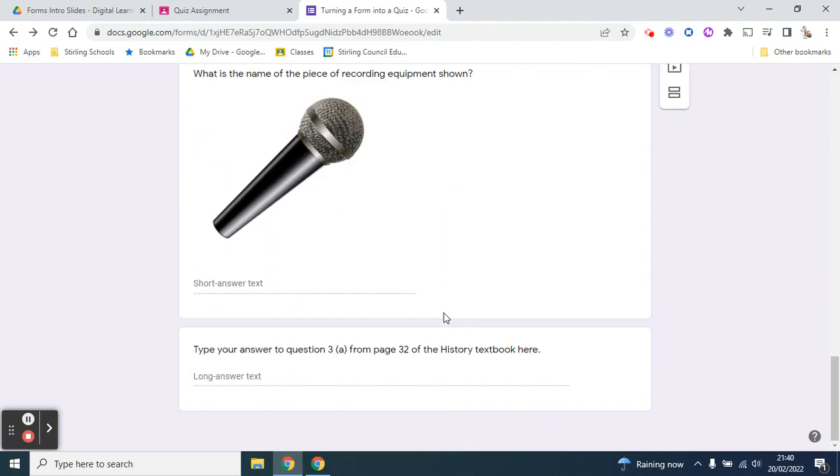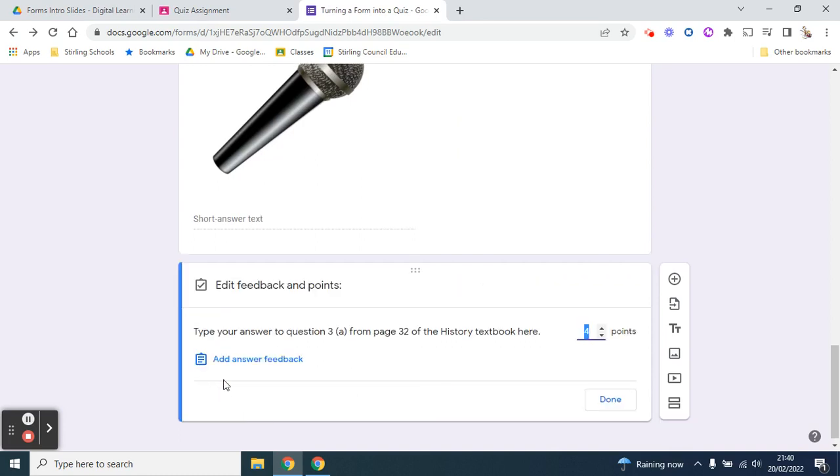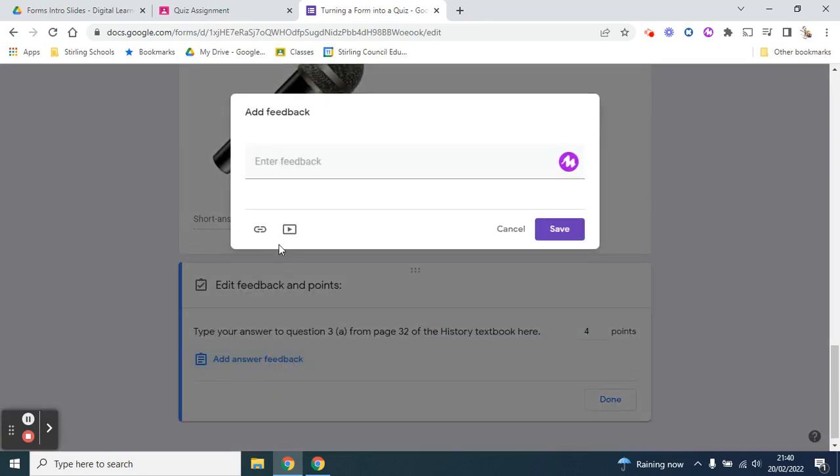Now, it's worth bearing in mind if you look at short answer or extended response questions, when you go to the answer key, the answer feedback option only provides the option to leave one feedback comment, regardless of whether it's correct or incorrect. And I think that's simply because the form doesn't necessarily know how to differentiate between a correct and incorrect answer if it's an extended response question like this, and you have to actually tell it. So in this case, you would just leave a generic feedback comment.